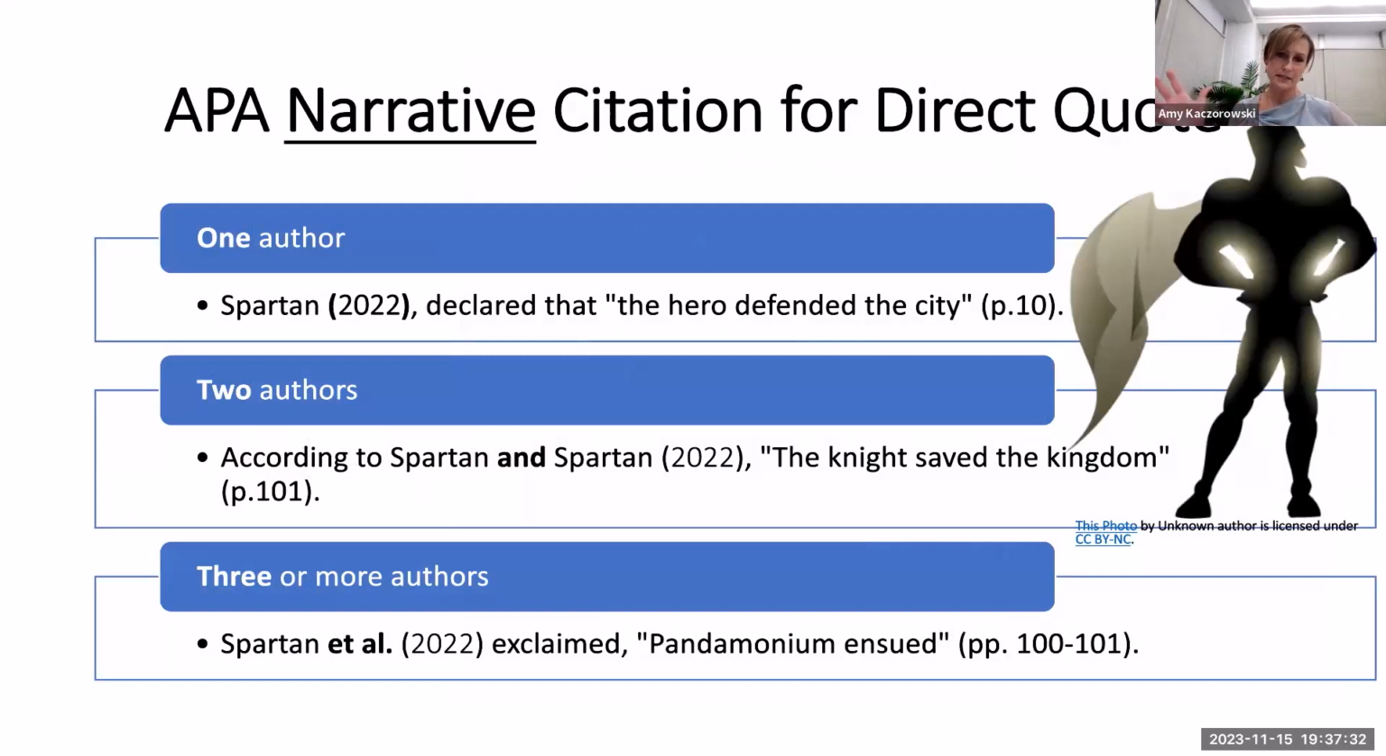So this is in the sentence, and this is similar to when we were doing the quote sandwich. So we have Spartan 2022. Remember, for APA, the author and the date are always together. They're married. Always keep them together. Date's always in the parentheses. Sometimes the author jumps in the parentheses. Sometimes they don't. So for this quote, that was a quote, Spartan 2022 declared that, and then you have your quote. You've got your page, the locator at the end.